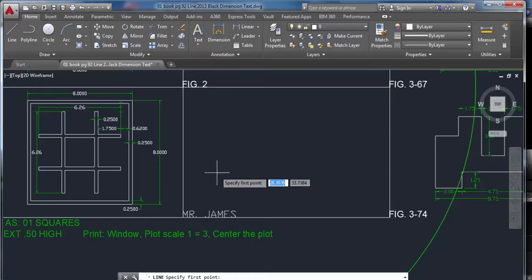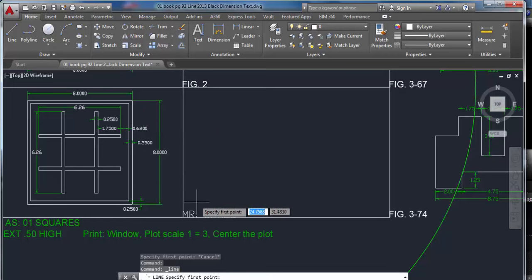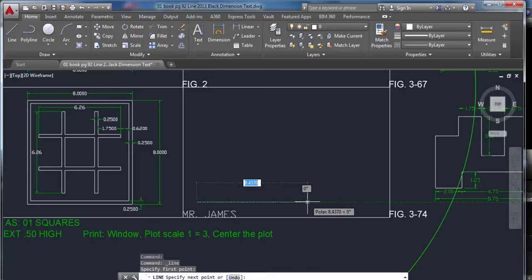To draw the tic-tac-toe board, first find some empty space on your screen. Click the line tool. Click anywhere on your screen. Move your mouse the direction you want to go. I'm going to go towards the right. Type in 8 and enter for 8 inches over.